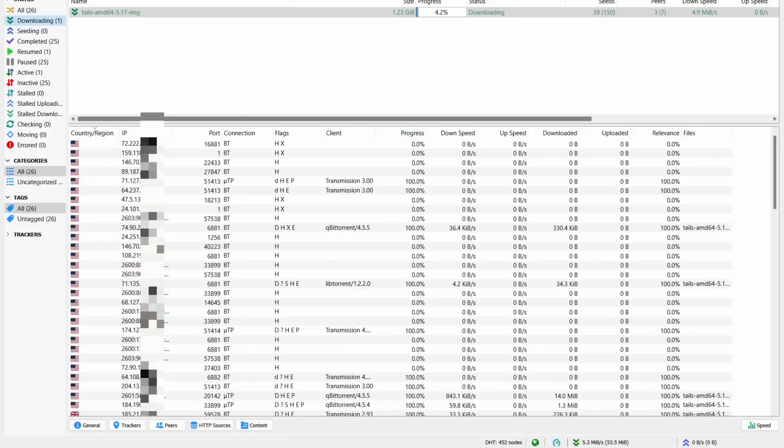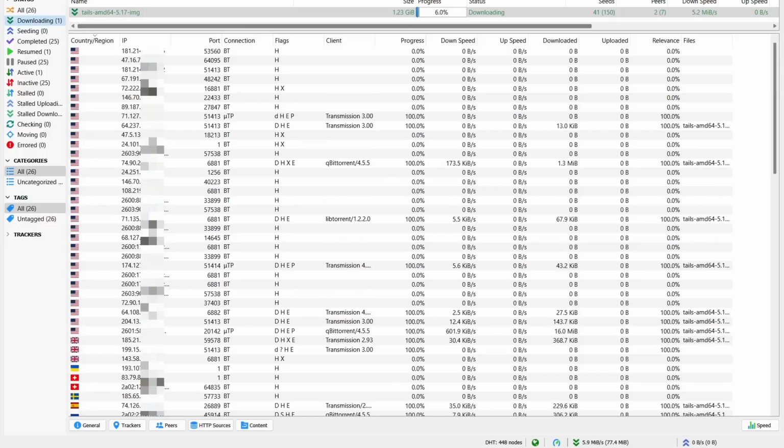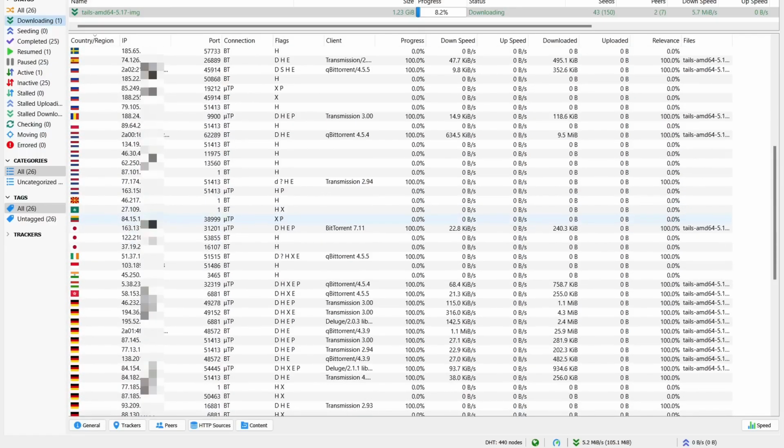And another benefit to downloading Tails, or really any Linux ISO, over BitTorrent is that the file is being shared in a distributed manner.